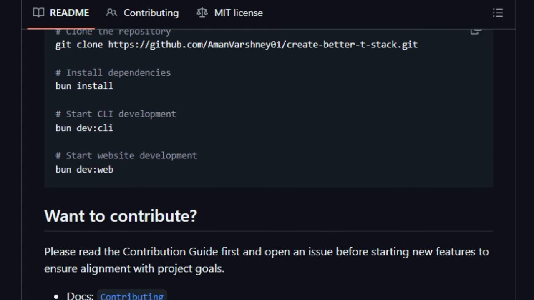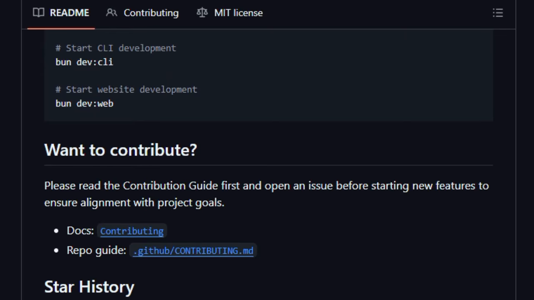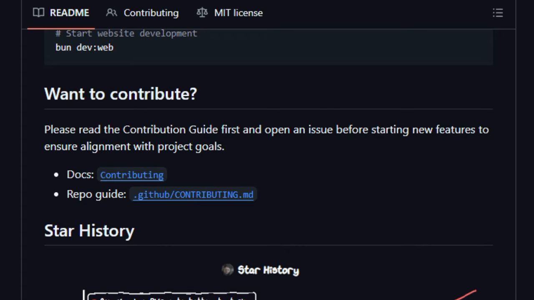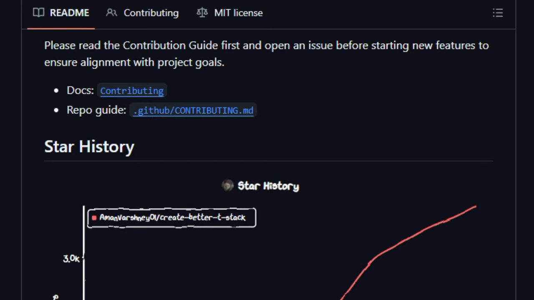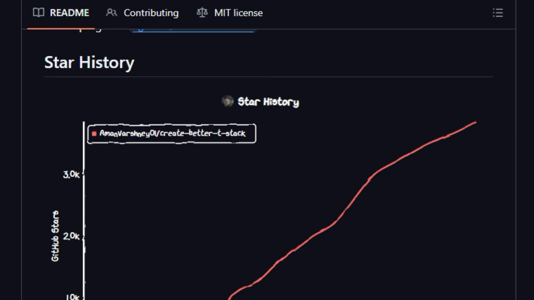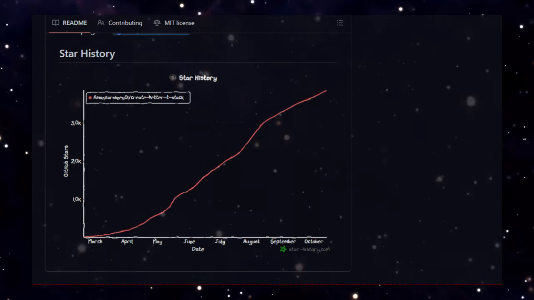In short, Better T-Stack is unique because it offers a flexible, type-safe, and modern scaffolding experience that adapts to your needs. You don't get a rigid template. You get a custom foundation built from choices you control. Start lean, stay safe via types, and evolve only as your app grows.